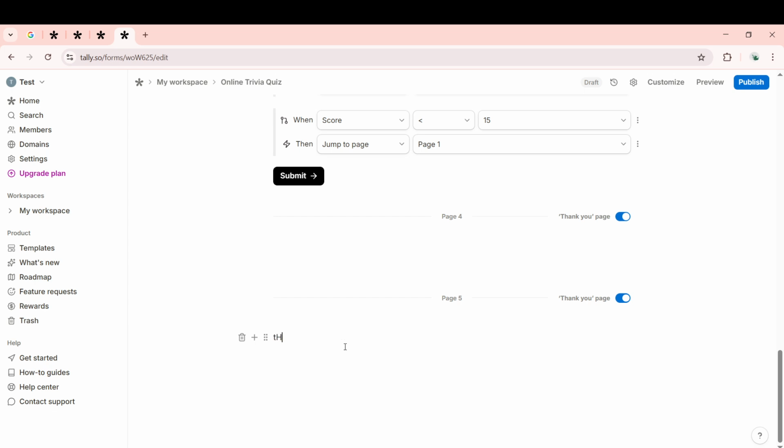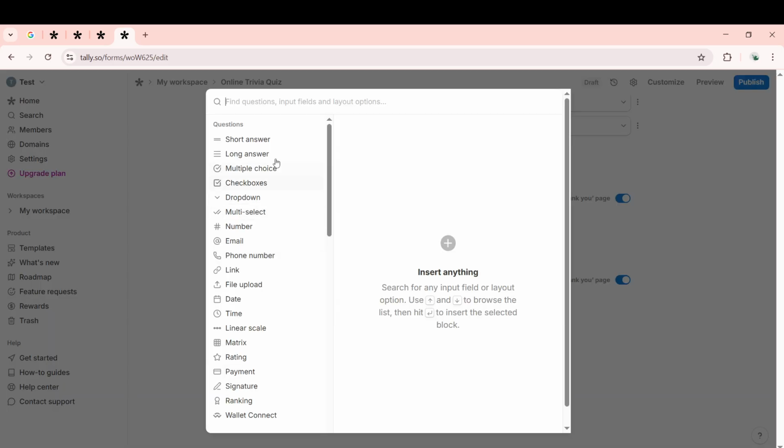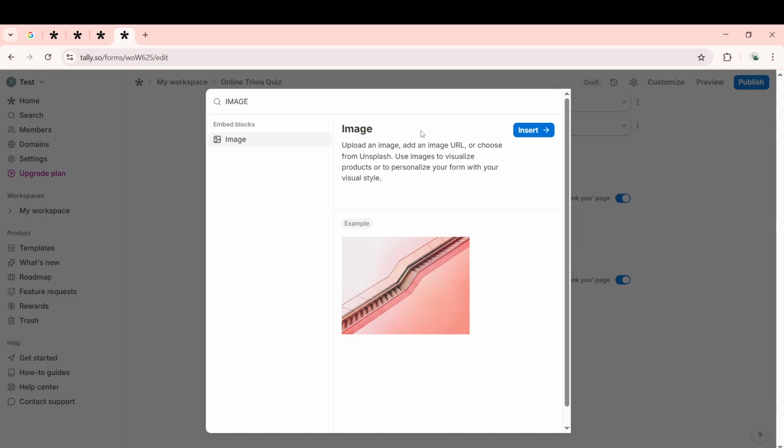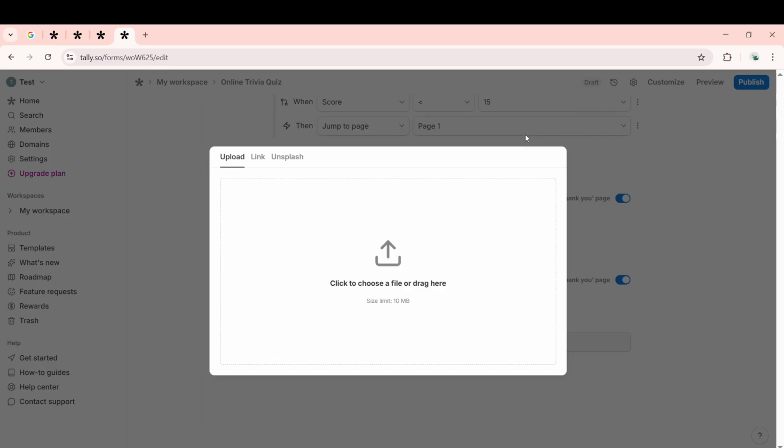Adding images is another great way to enhance your thank you page. By uploading images that match your brand, you can create a more cohesive and visually appealing experience for the users. This helps in maintaining a professional look while further engaging your audience.